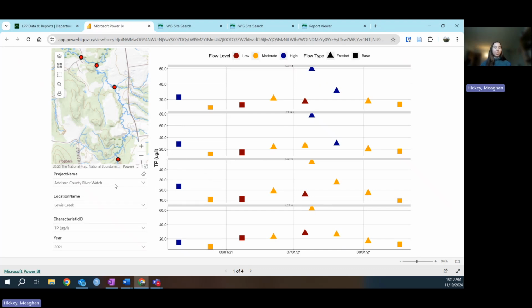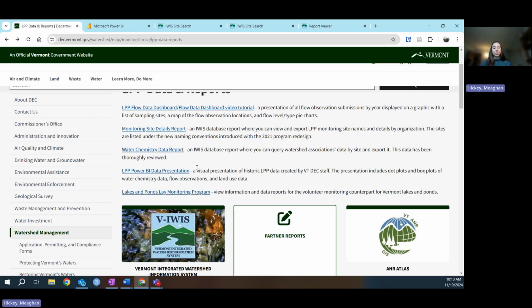You can filter by organization, by stream name, by parameter, and by year of sampling. And there are multiple pages where there's different data displays, including maps, land use bar charts, scatter plots like this one here, and box plots as well. So stay tuned for a more detailed video that goes through the entire Power BI, and it'll be linked here on this site as well.